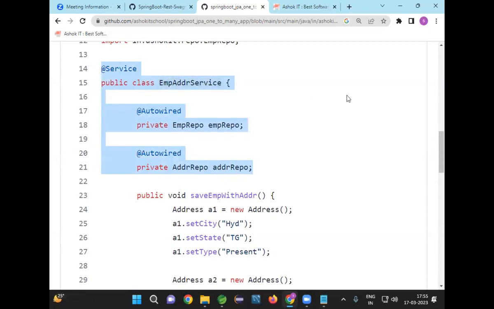Earlier, how did we do that? By using the bean tag and the property tag. Now how are we doing it? @Service, @Autowired. By looking at this code, can you tell me which is the target and which is the dependent? Employee service is the target. Employee repository and address repository are the dependents. So the address repository and employee repository will be injected into the employee service.